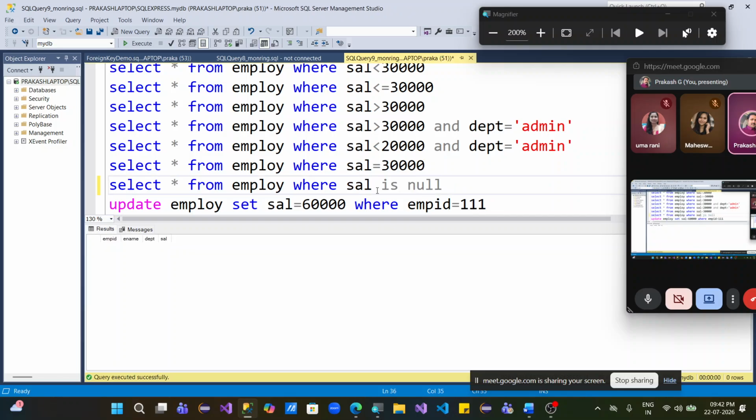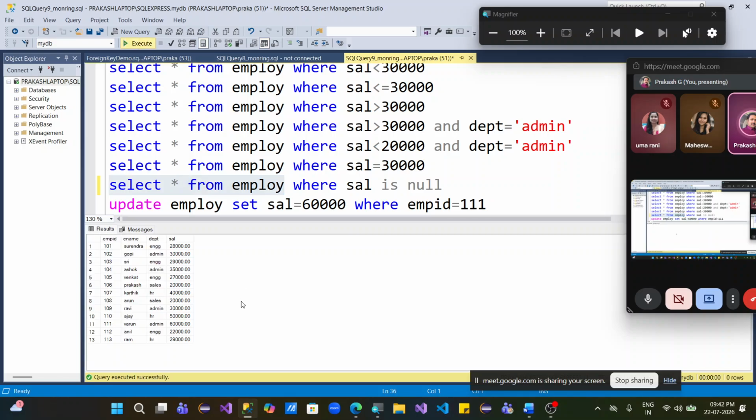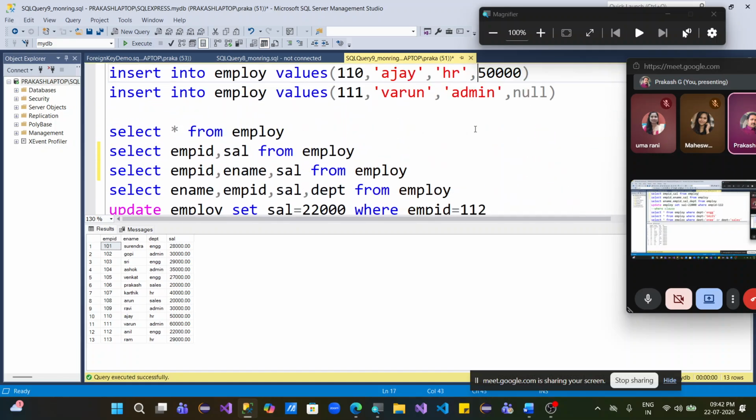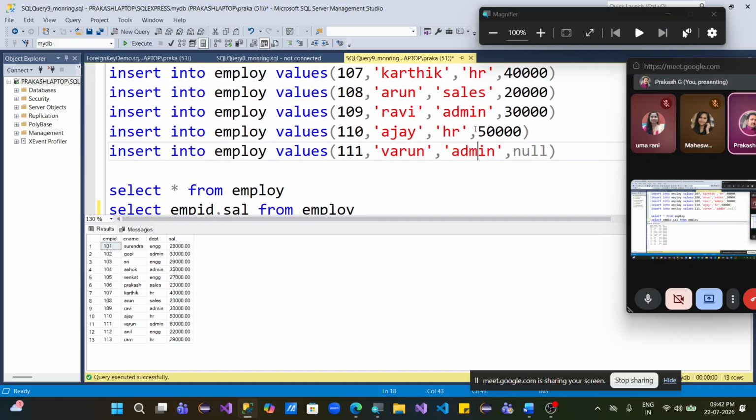What happened? Department is null. Huh? We don't have sal is null. So let's check it out. Do we have an employee with null? No, the null record is not there actually. So we'll try to insert null. We don't have a record with null. Yeah, let's insert this.